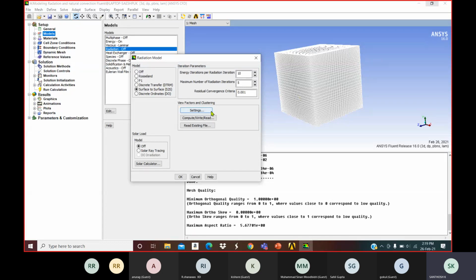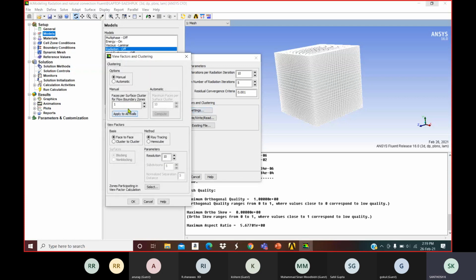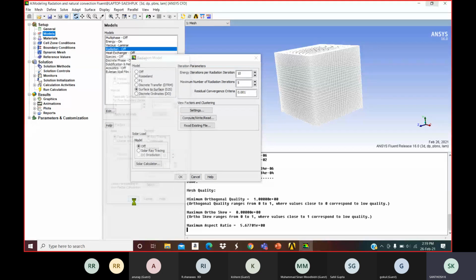Go to the settings. So how many clusters? First time I'll show you the clusters. I'm going to apply one cluster. By default I'll go with one cluster. Try to apply to all other walls. Okay, so apply to basic surface to surface, apply to all walls. Try to give OK. And you want to save that cluster.